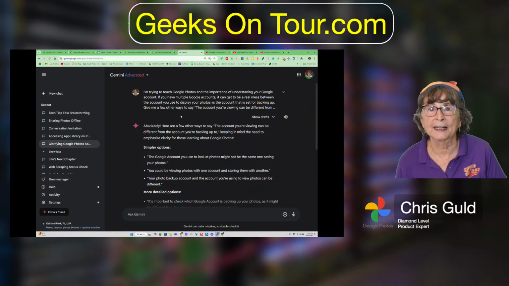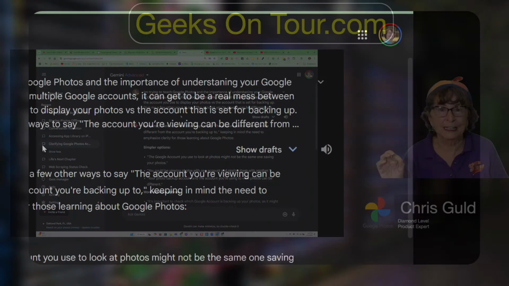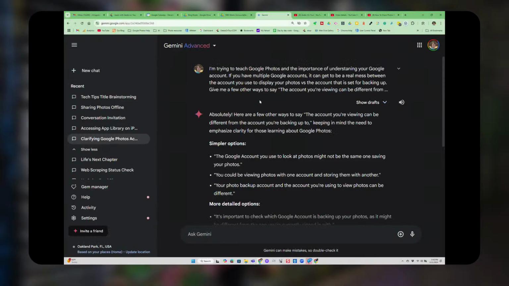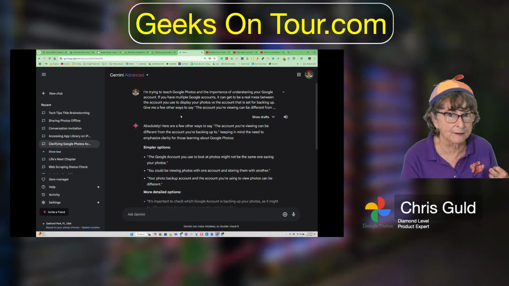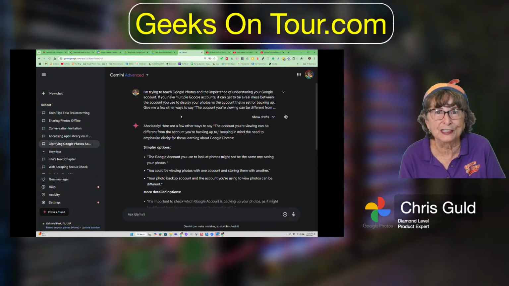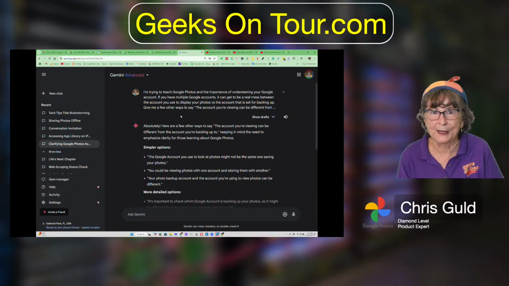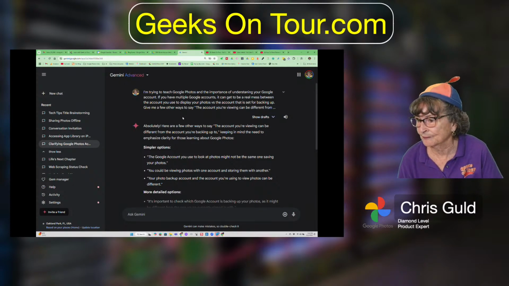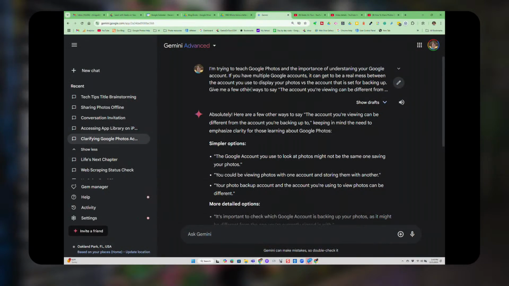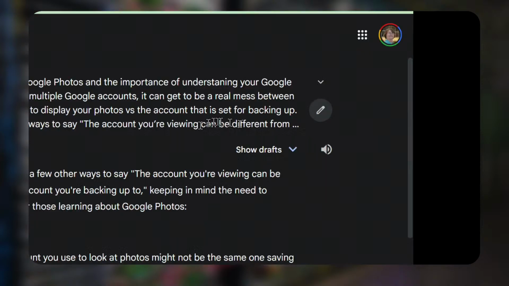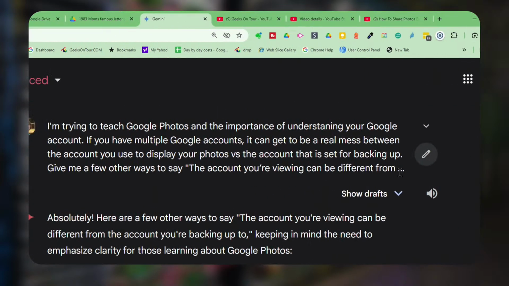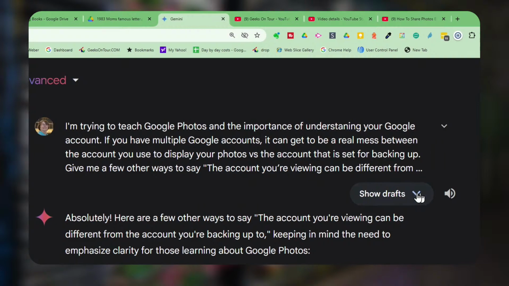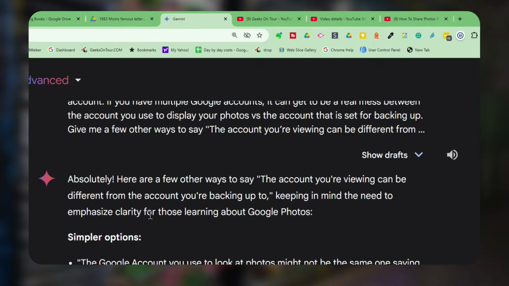So right here, I wanted to brainstorm. I mean, that lesson that I gave about Google Photos and the account you're looking at can be different from the account you're backing up to. It's really hard to describe that. So I asked Gemini to help me come up with some phrasing. I say, I'm trying to teach Google Photos and the importance of understanding your Google account. If you have multiple Google accounts, it can be a real mess. Give me a few other ways to say the account you're viewing can be different from the account that you're backing up to. So it says, absolutely.